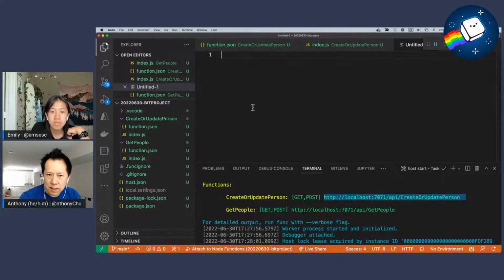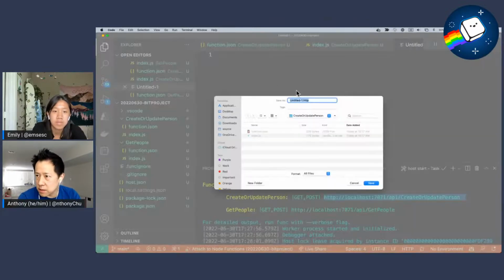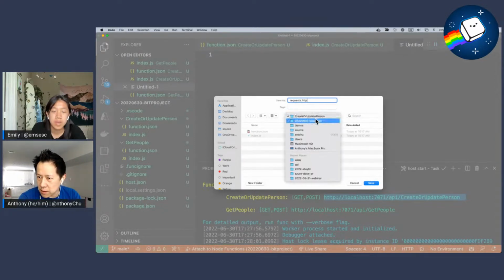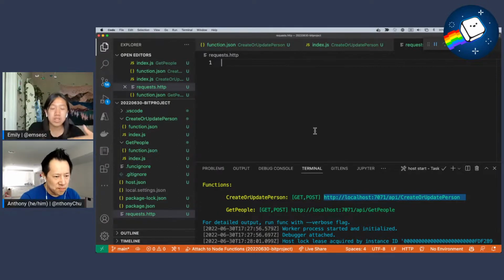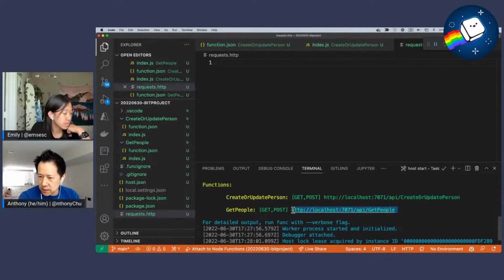And if I save this file, I'll save it as request.http, and I'll save it one level above. This is pretty cool, because if you push this onto GitHub and someone else downloads it, it's a built-in way you can just test locally. So I'll quickly show you the first one, because this is the easier one.